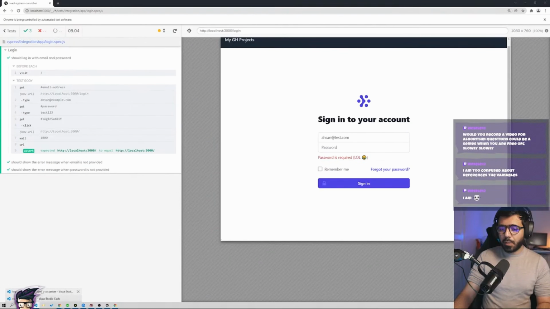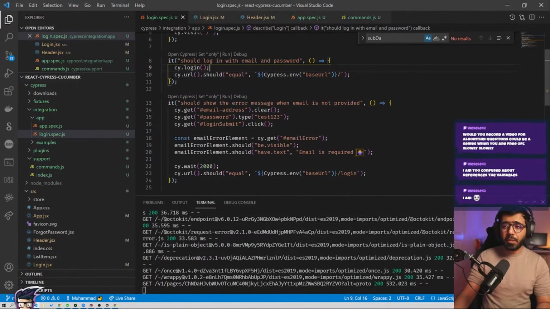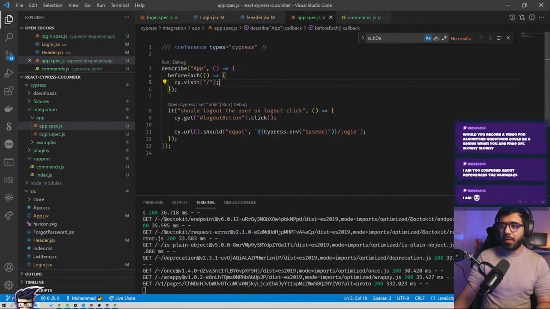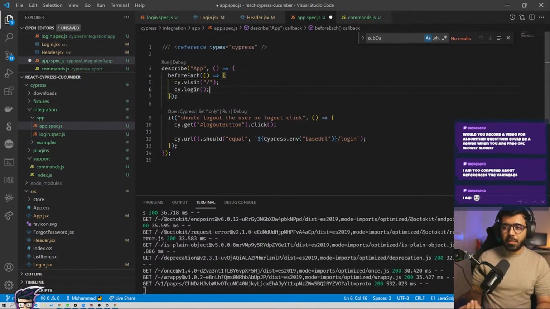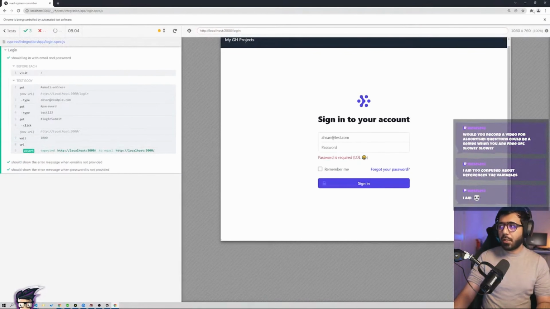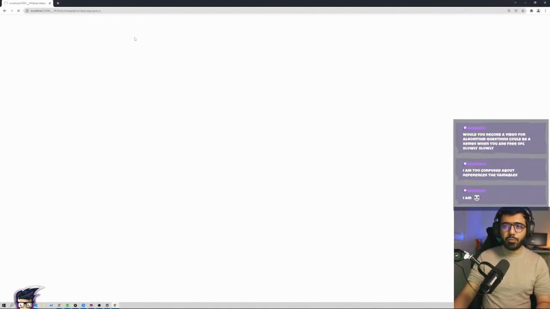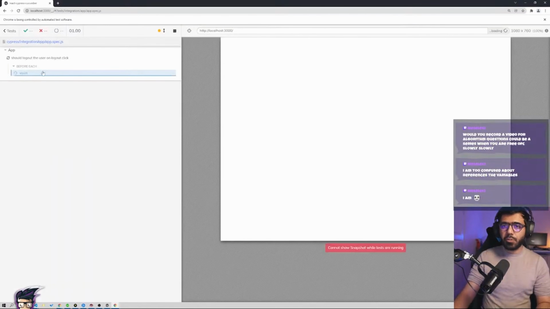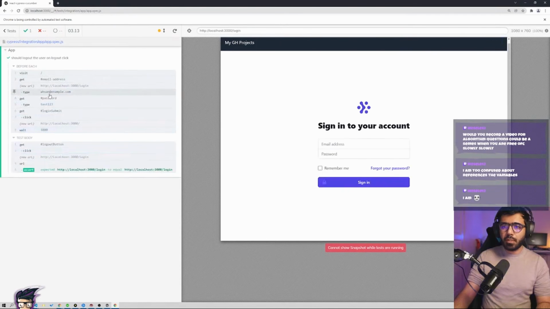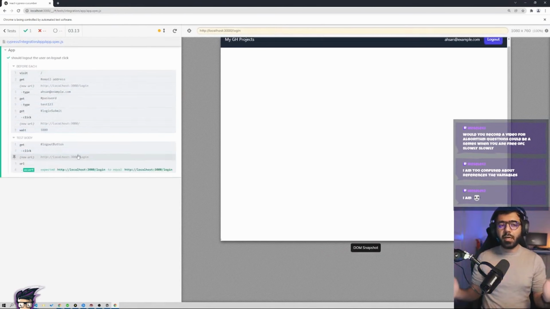Now the fun part here is that since that is a common command, I can go ahead inside my app spec, and here I can do this, which means that it's going to go to homepage, login, and now we are going to test the logout button as well. So I'm going to close this one, try the app spec, so I don't have to rewrite my code there. Now you see it goes to home, then login, and now our test passes.